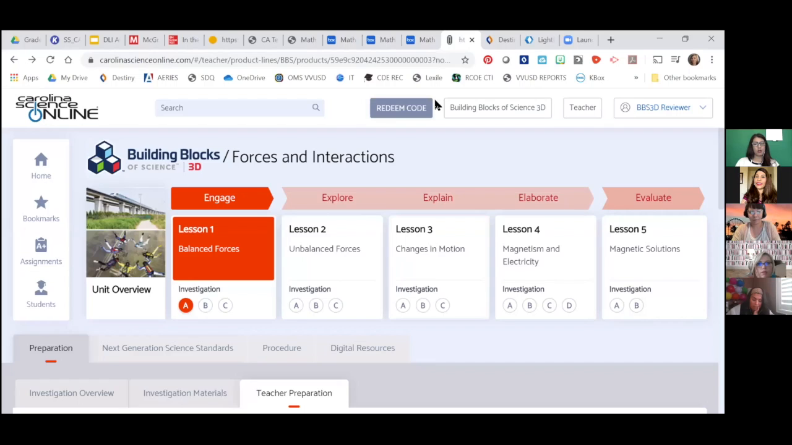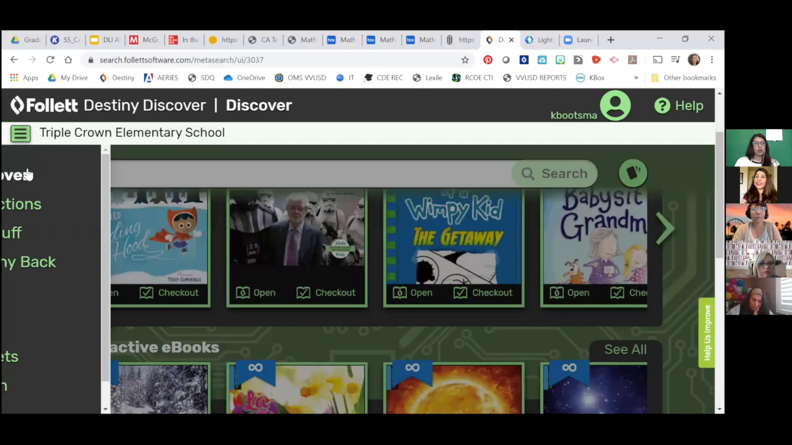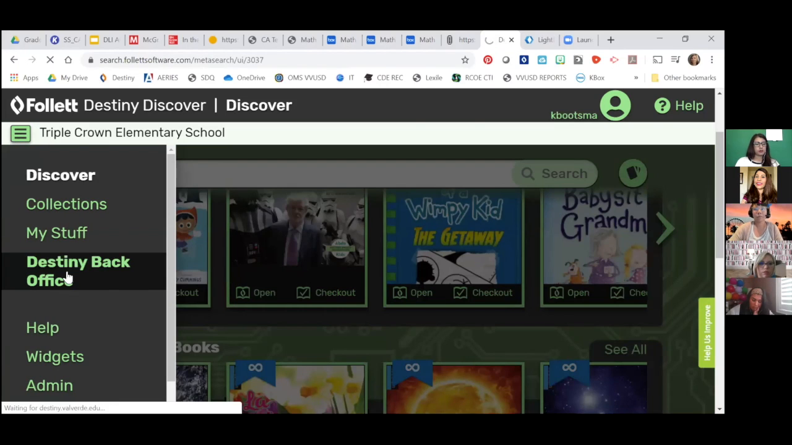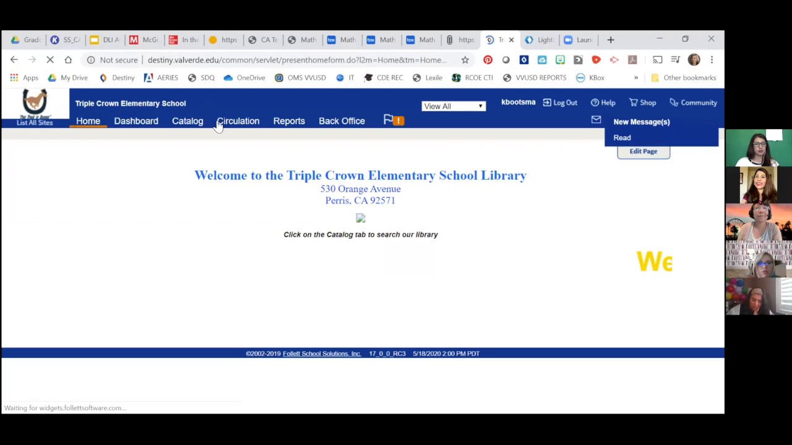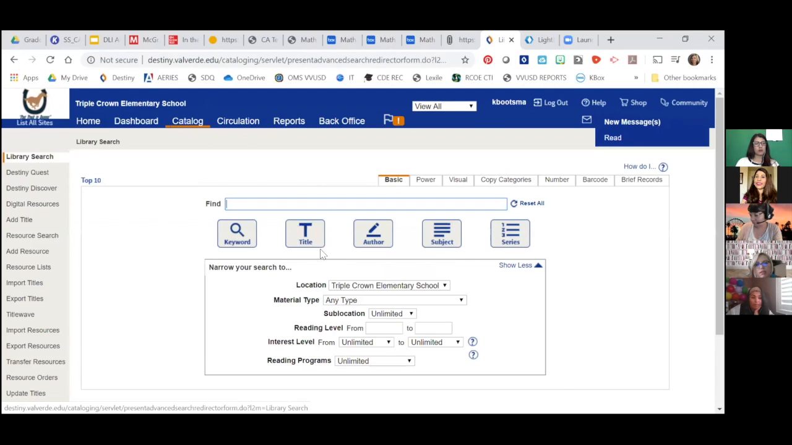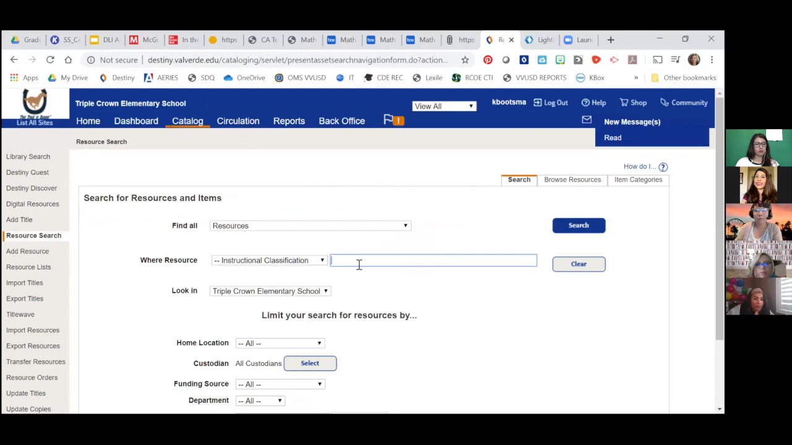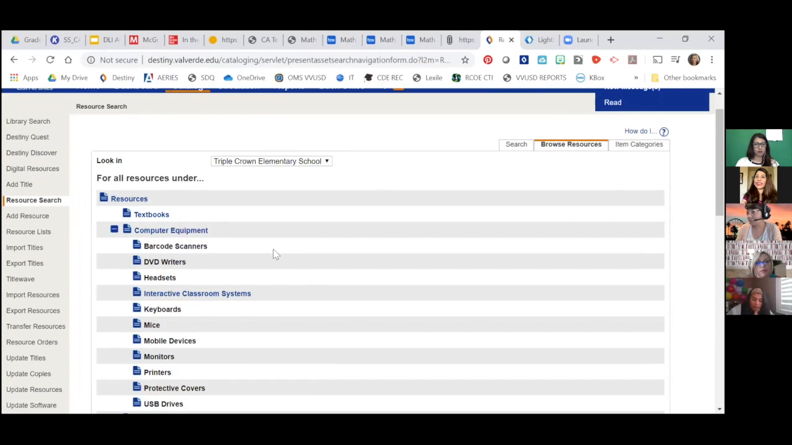So let me go back to our old, I call it the old Destiny. Let me show you one more time. Go to our catalog. That's the library search. Resource search is where you can type in the word novel, and you can actually look at any hover cams or any of that stuff around the district. If you go over here to browse resources, we have them in folders.